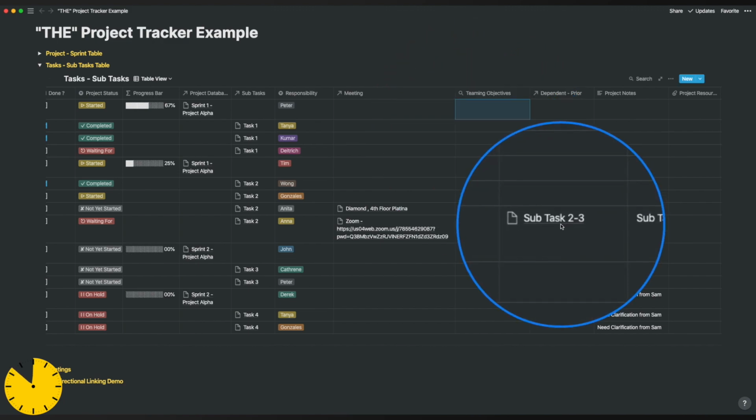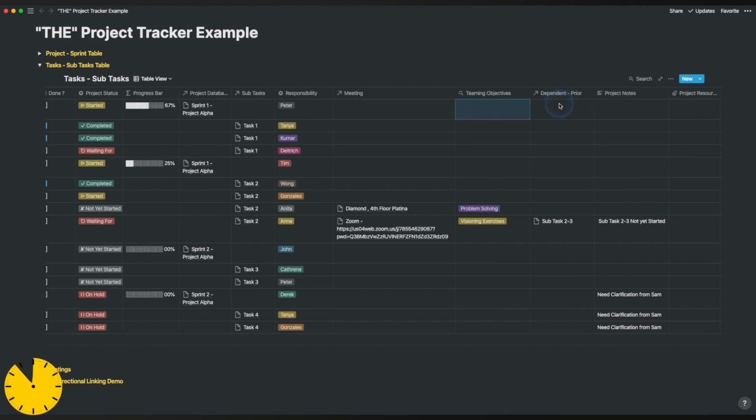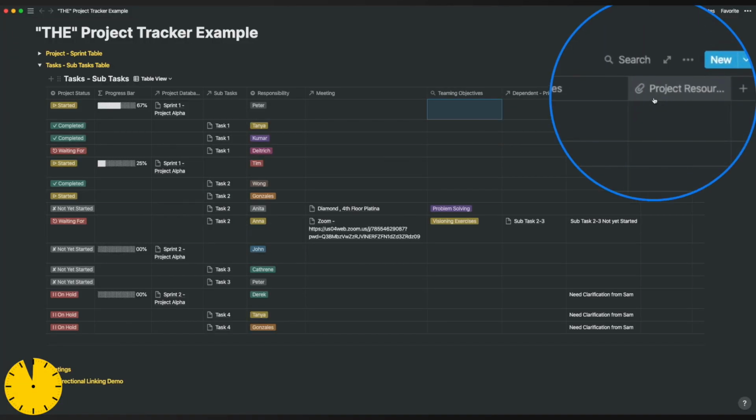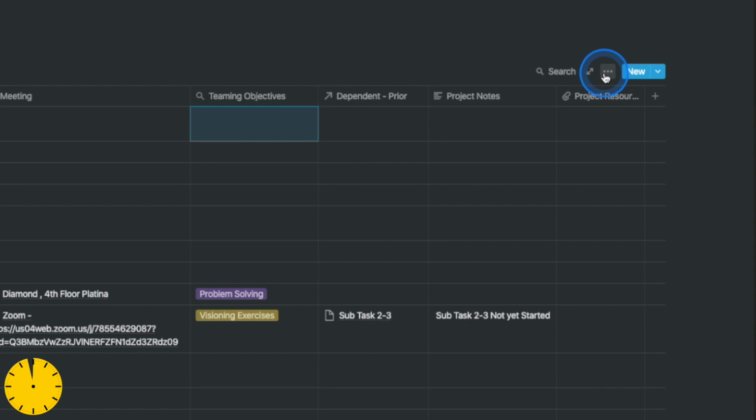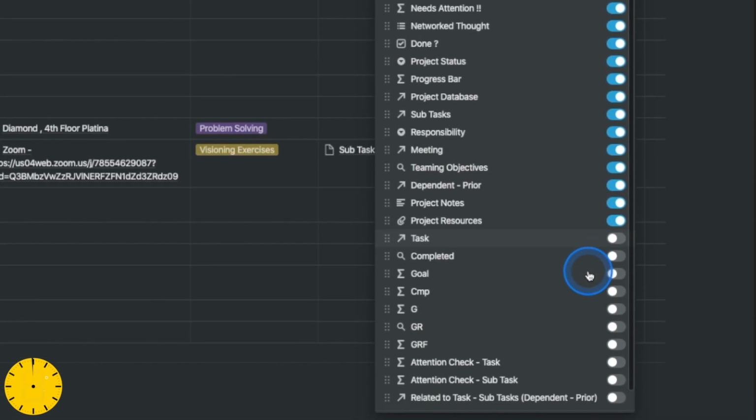Typical projects also have dependency mapping. So the dependent prior has a subtask that influences the current subtask. The project notes is free-form text. And finally, the project resources allows you to upload files. There are a ton of helper columns and workarounds. These are essential to set this up. If this and the formulae are of some interest to you, you may want to stick around after we talk about the meetings database.